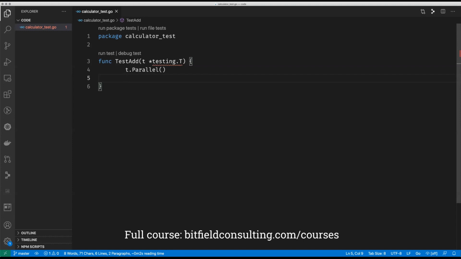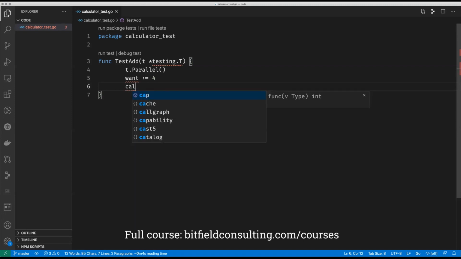So if we're adding two numbers, let's say we're going to add 2 and 2. So let's say what we want to get is 4. Let's call the function. It's going to be in the calculator package, so it's going to be calculator.something, and we've said it's called Add. It takes two numbers, so let's give it 2 and 2. This is going to return something, the sum of 2 and 2, hopefully. So let's assign that to some variable, got.